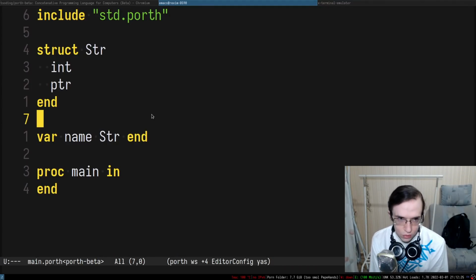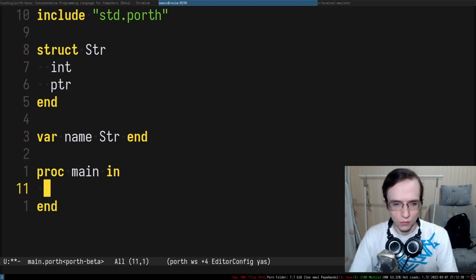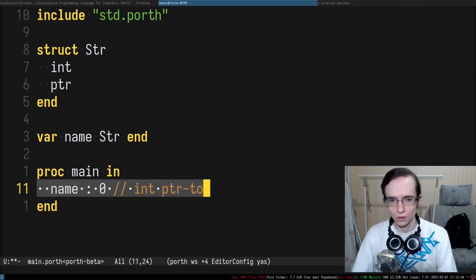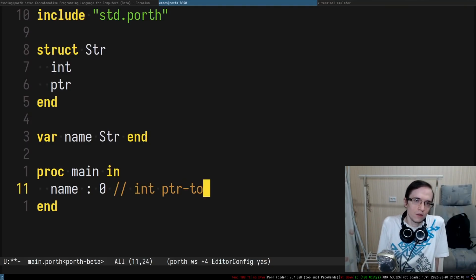So the next thing we need to do, we need to implement the ability to offset by index of the field, right? So we want to be able to do the following thing, like name 0, right? And that should turn it into a pointer to an integer, pointer to, like this.